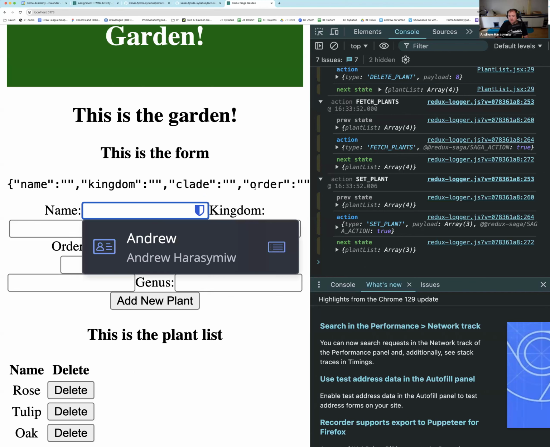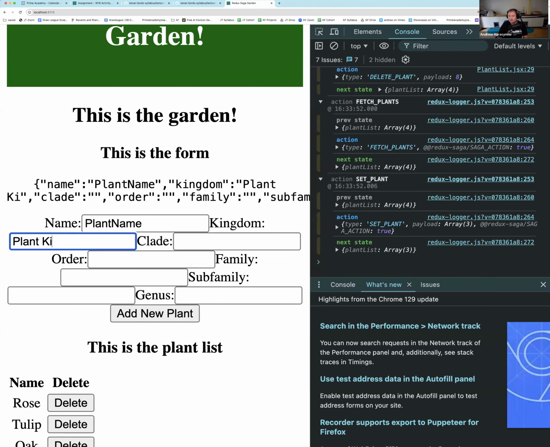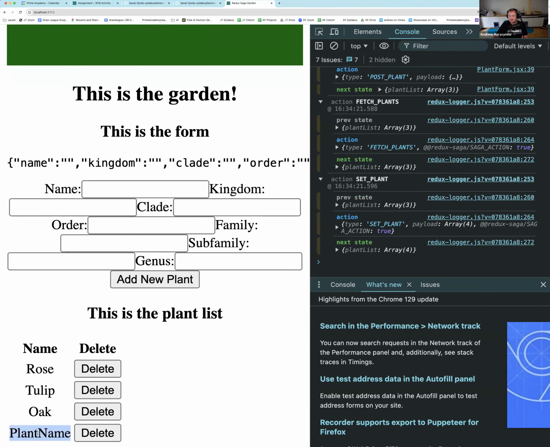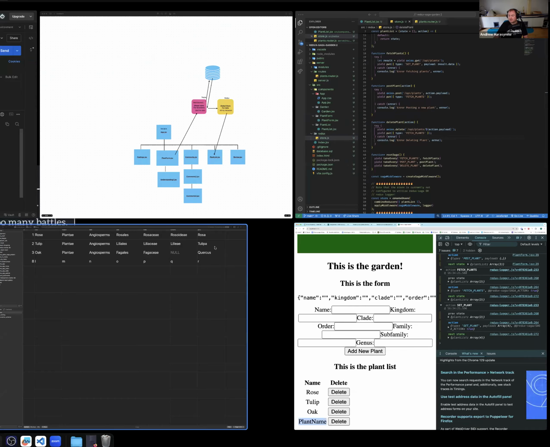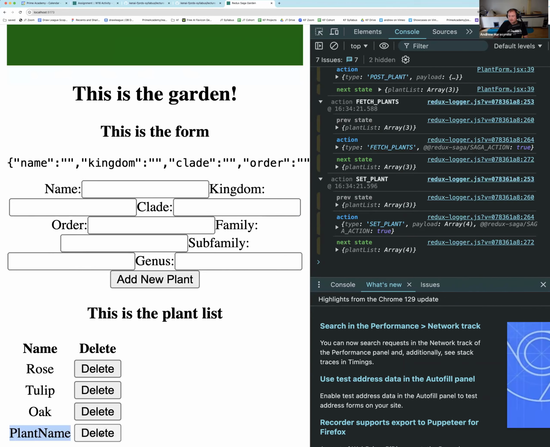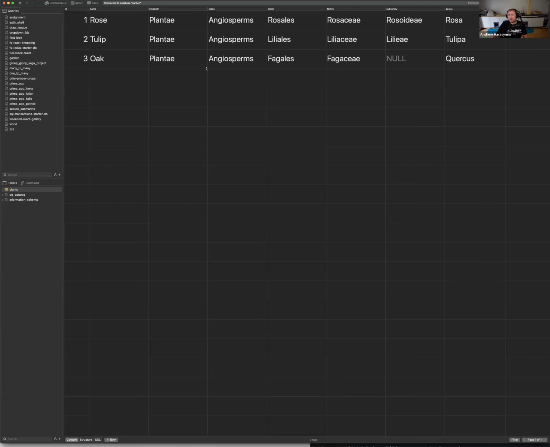This is when I would try it out with real data, or something similar. Plant name, plant kingdom, plant body, plant order, plant family, plant sub family, and plant genus. Add new plant. I see the name show up. In the database, everything's in the right column. If I click delete, it disappears from the DOM because it disappeared from the database and we repulled what was in the database.